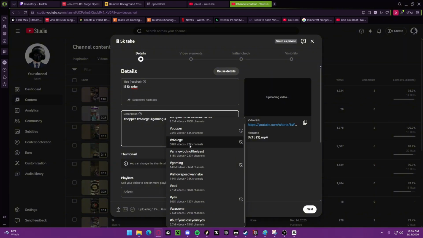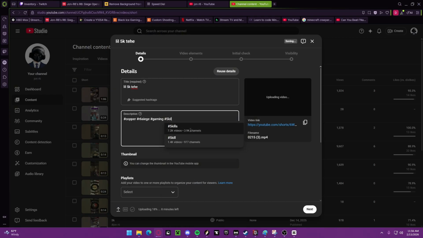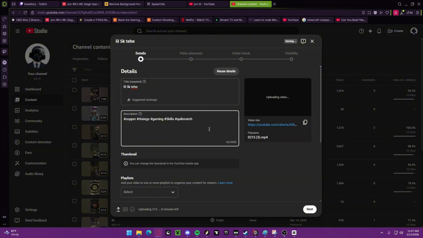So now this is the part where I actually have to search it up, and I would say like 5 kills, right? 5 kills. I would use the one with the most on it. This says 9.5K, and I would just do this, right? But so people know it's a quick match because they don't have ears, I would put quick match, right? I can't spell.